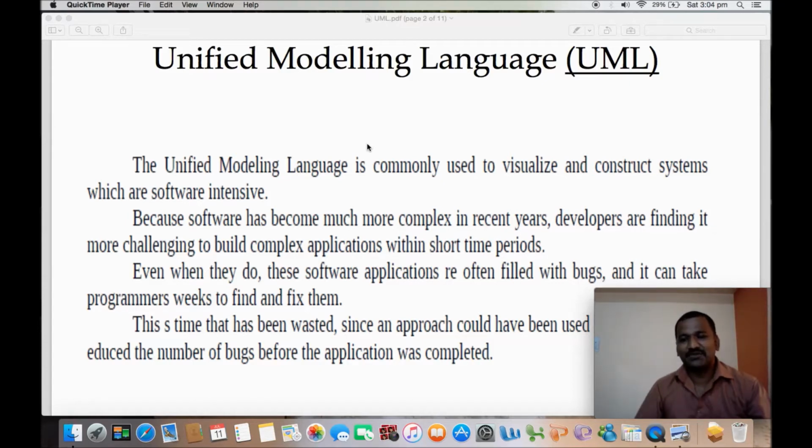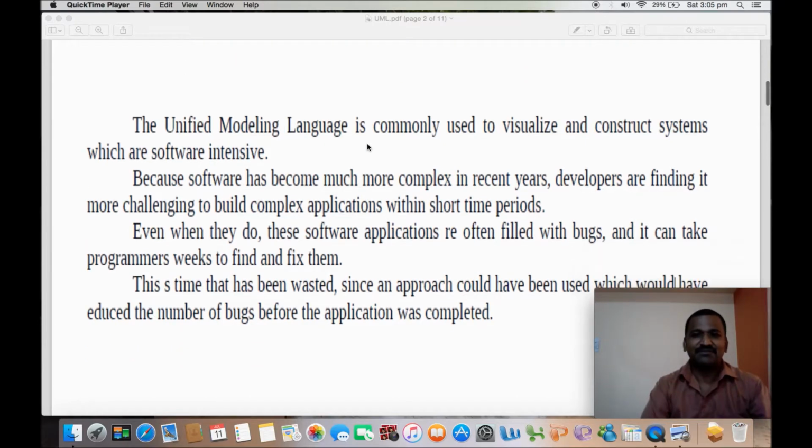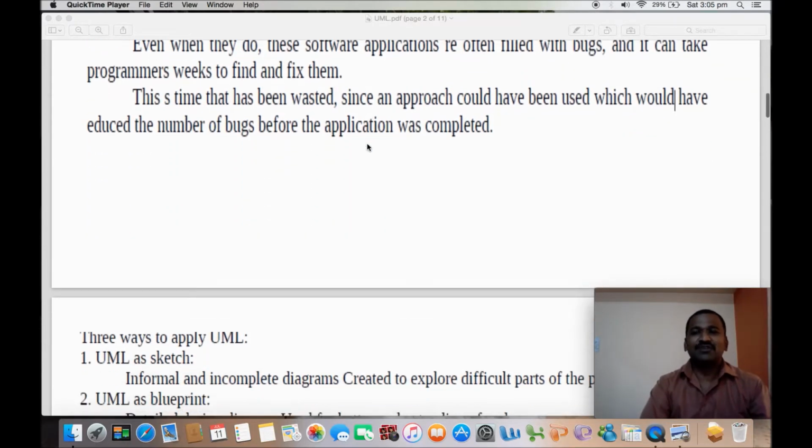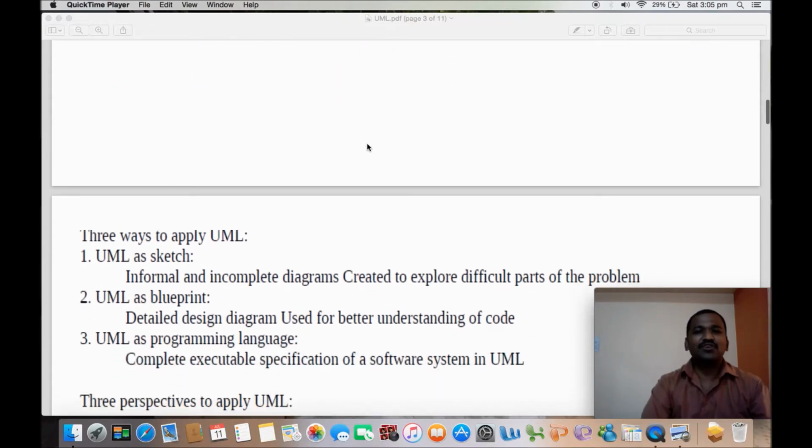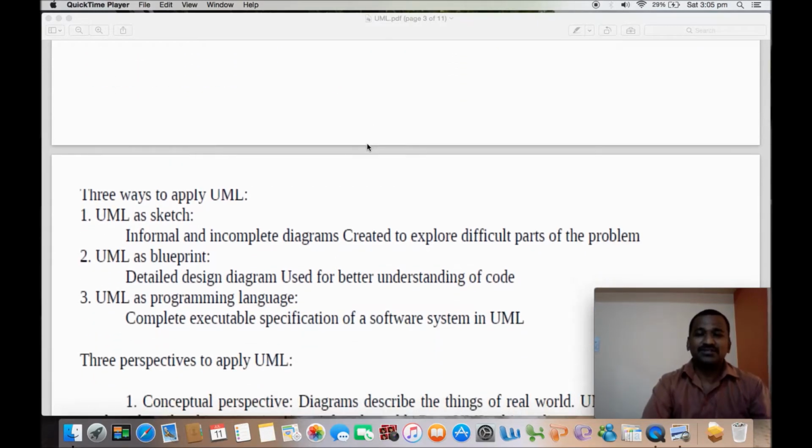First of all, they need to visualize what the customer needs and what their expectation is. They need to come up with that first. That's why UML is the heart of object-oriented analysis and design. We need to visualize and construct the systems which are software intensive. There are three ways to apply UML: UML as a sketch, UML as a blueprint, and UML as a programming language.